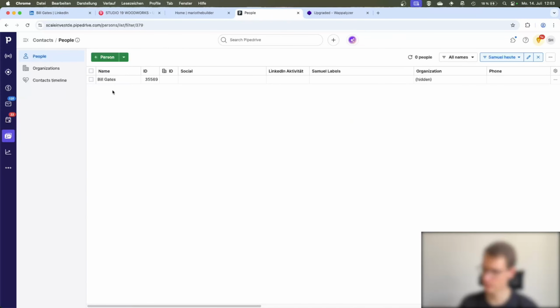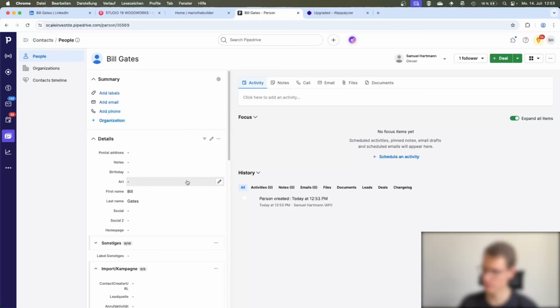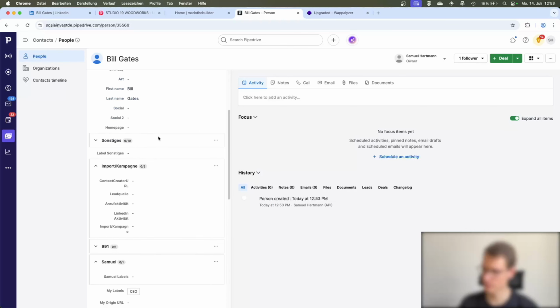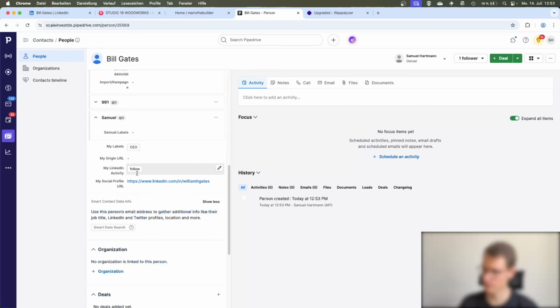And if I look into my Pipedrive account, you'll see Bill Gates got created as a contact in my Pipedrive account. And what you'll notice is that my labels, this is a custom field in Pipedrive, got the tag CEO, which I chose in the LinkedIn profile before, and the LinkedIn activity is follow. So these are the actions which I chose in the LinkedIn profile before.